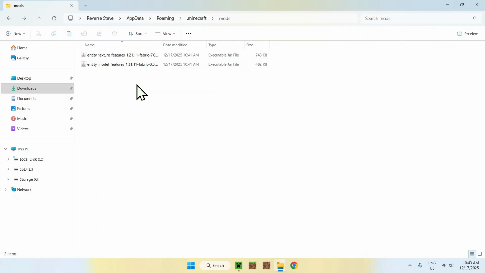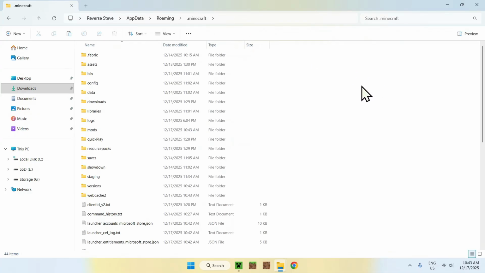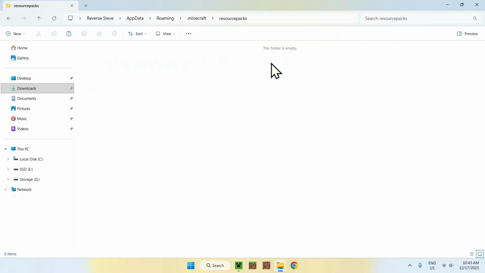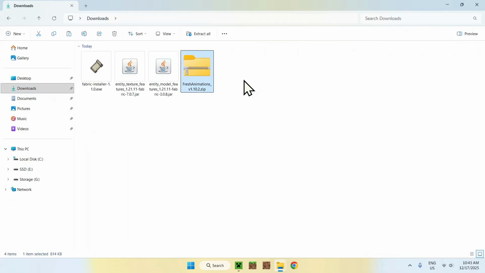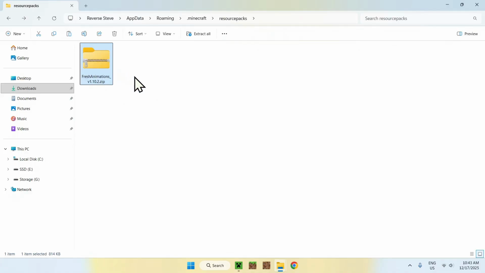So here we copy pasted Entity Texture Features and Entity Model Features to .minecraft mods. Now, go back to .minecraft, this is this folder here, and then go and find resource packs. Double click here, once you're here, go to Downloads, select Fresh Animations and copy it, then go to the top left arrow to go back to the previous folder and click Paste. And there you go. So now we have Fresh Animations in .minecraft resource packs.